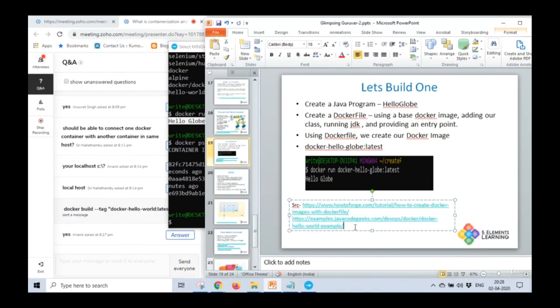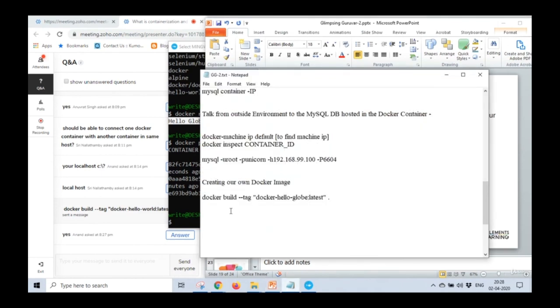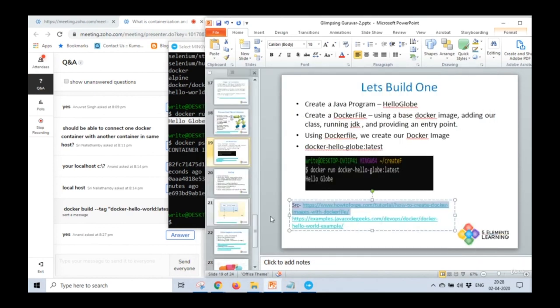Again, the links which provide information on how you create a Docker file, what the syntaxes are, what the methodologies available are, is available on this link in detail, if required and that interests you.